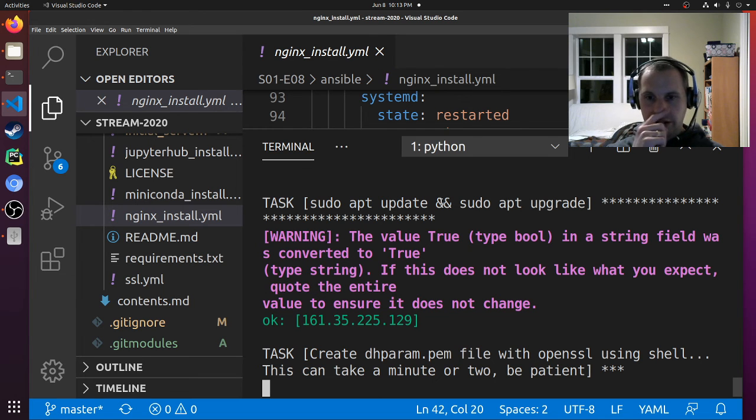So now it's creating the dhparam.pem file, and our note to ourselves was it takes a minute or two, so be patient. Depends on how many CPUs and how fast those CPUs on our server are, how quick this goes. I think it took maybe a minute when we did our manual deployment on Linode.